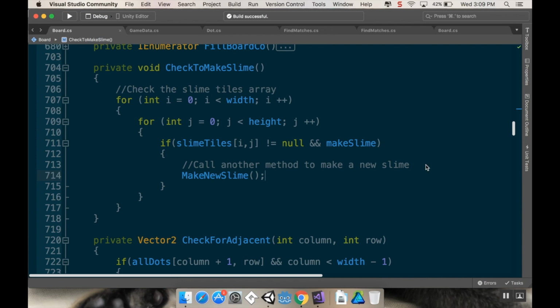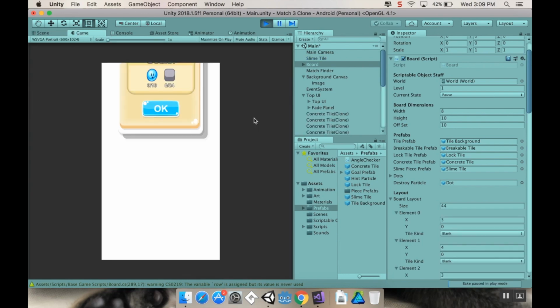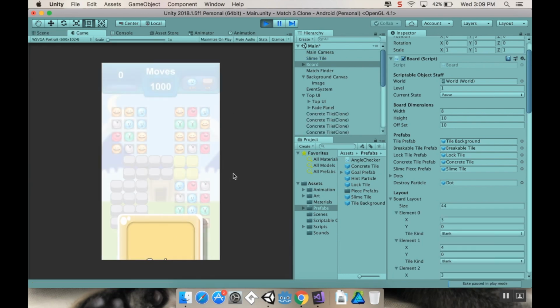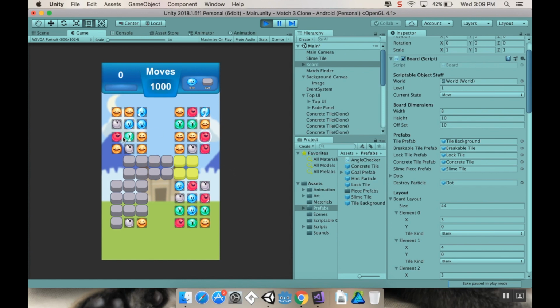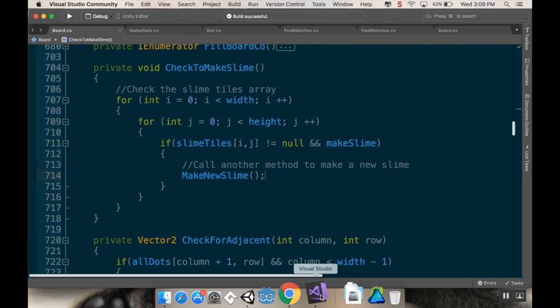Okay, cool. So I'm going to save my script. I'm going to pop back into Unity here. Alright, let's let that compile. And then I'll hit play. And I'll make a match that isn't near the slime. We'll see if it makes a new one. So, oh, looks like I can't really, oh no, I can do this. Okay, so it didn't make a new slime. Why didn't it?